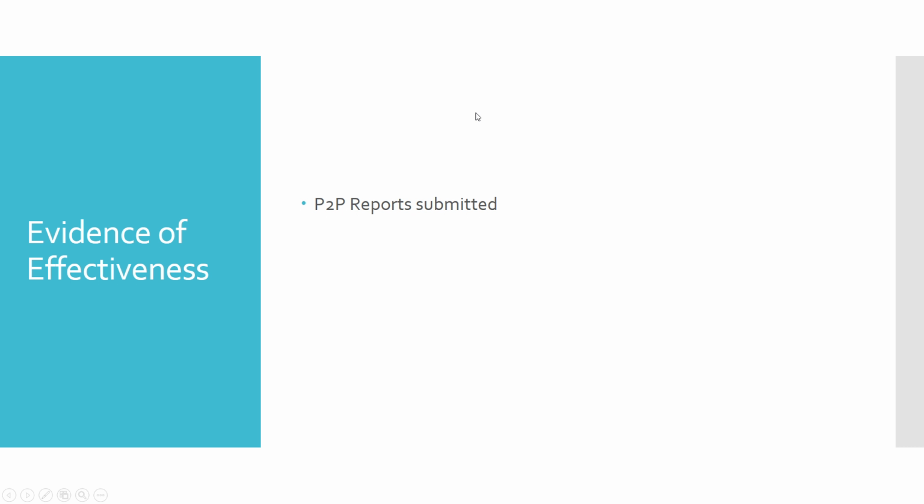As far as how do I know that it worked? Well, the reports that the team submitted, they were really excellent. A lot of them had some very thoughtful ideas, some very honest evaluation of where they were getting frustrated so that I could adjust to that and address it. Really thoughtful work came in on those P2P reports.